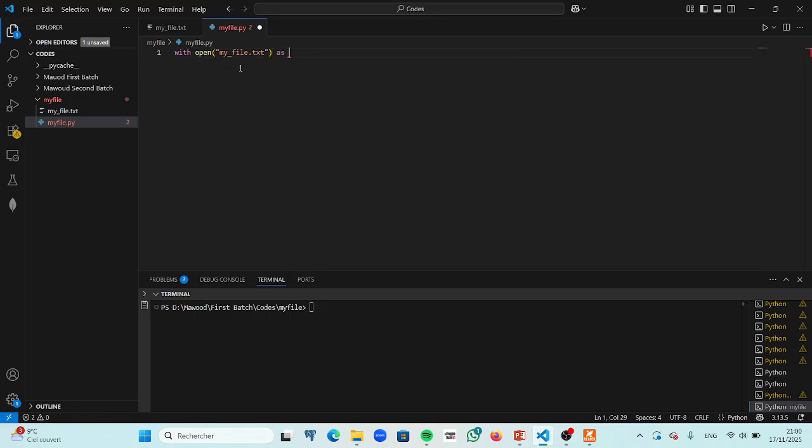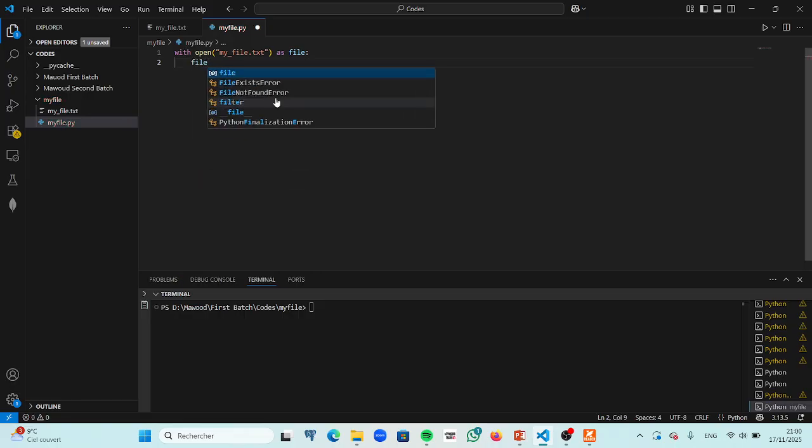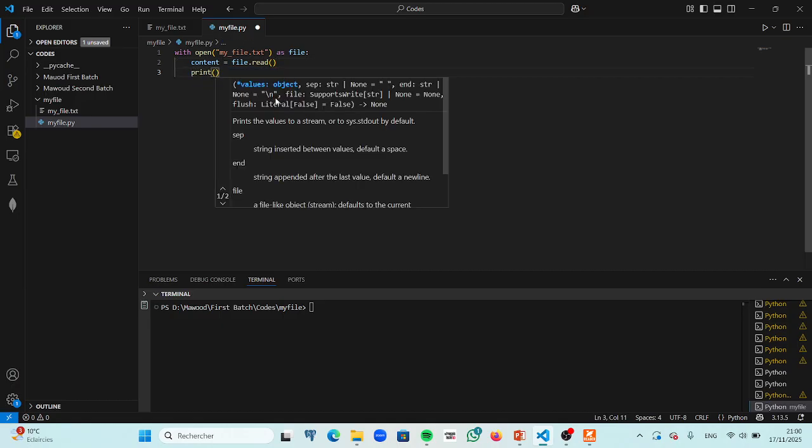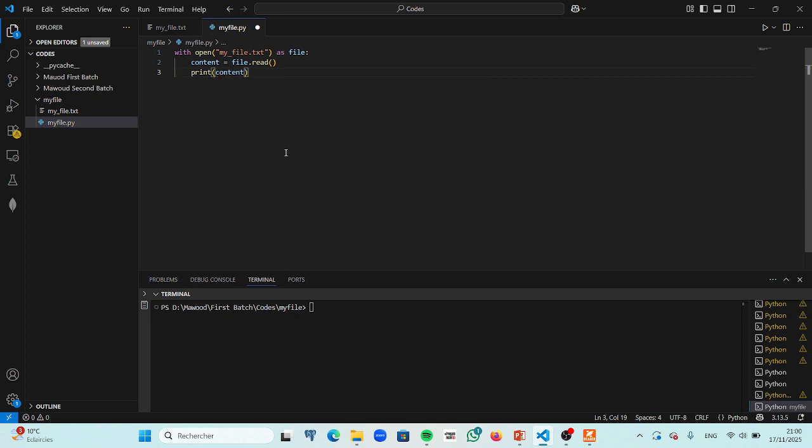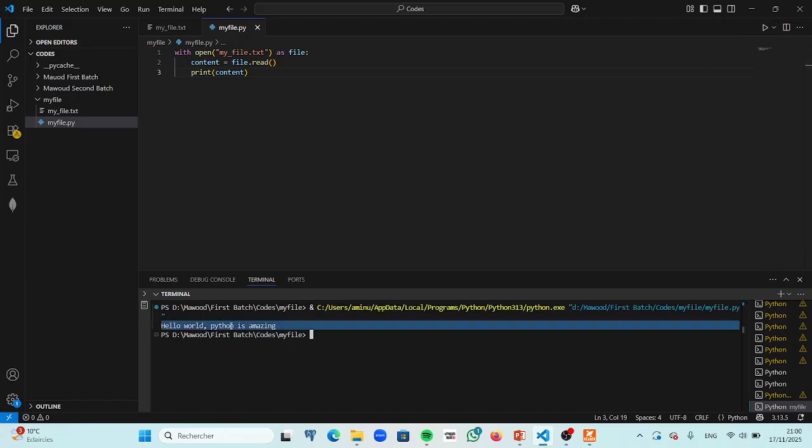Now, once I open this file, it should be stored inside this variable. After that, once I open this file and store this inside this variable, now I want to read its content. Read. Once I read or retrieve information from this file, I have to store it inside this variable, for example, content. Now I want to print content. I should be able to see the same message.